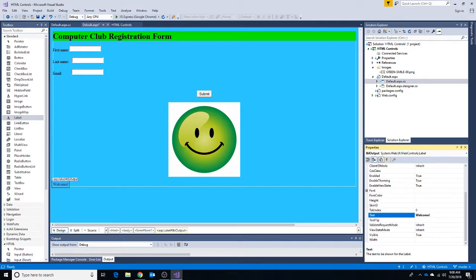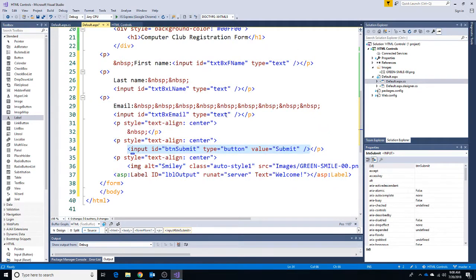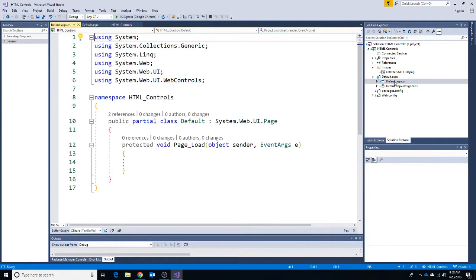And we make it say, welcome to start. Now, in our code, we want something to happen when somebody clicks the submit button. So I'm going to double click my submit button, and it created some code for me in our ASPX file. What about our code behind file? Oh, it didn't. How can we get it to do that?